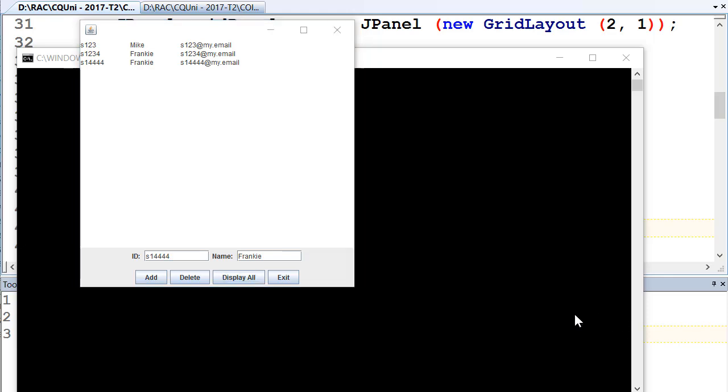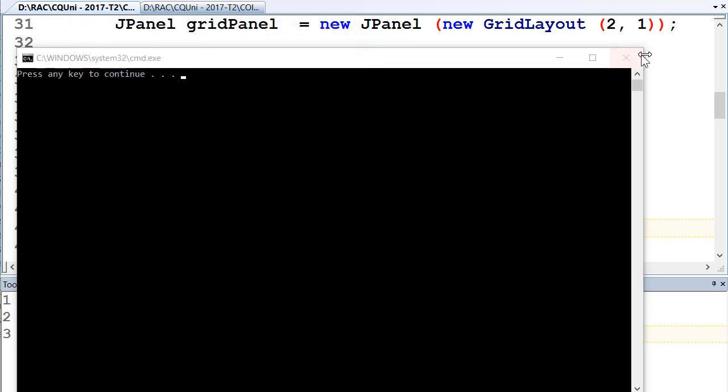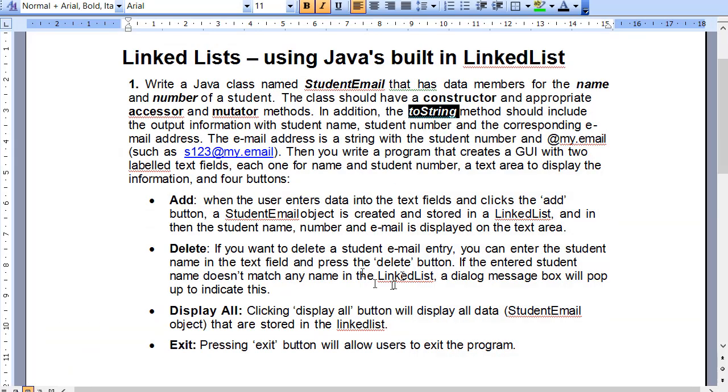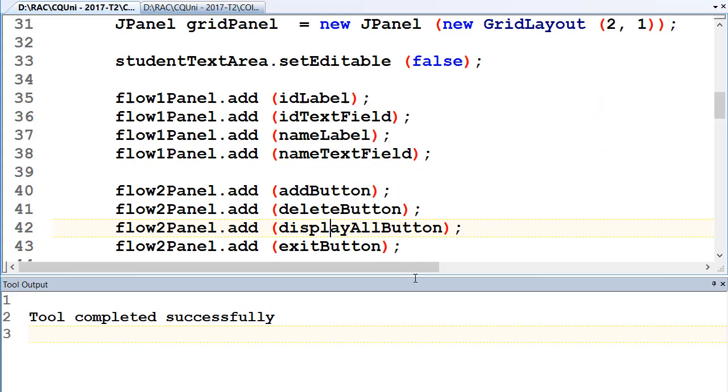Okay, so the next thing we need to do is just wire up our delete button. That's not doing anything at the moment. The question says, if you want to delete a student email entry, you can enter the student name, but we've decided that our ID is the unique field, so we'll go off ID. We'll search for a student and find their ID in the linked list, and if they're there, we'll delete them. Otherwise, we'll pop up an error message saying student wasn't found. Back to our source code.